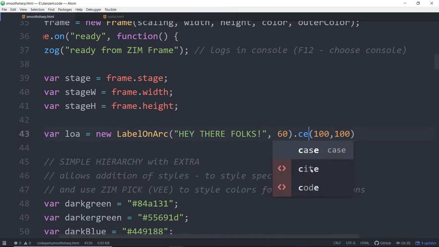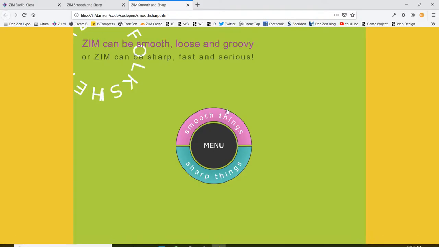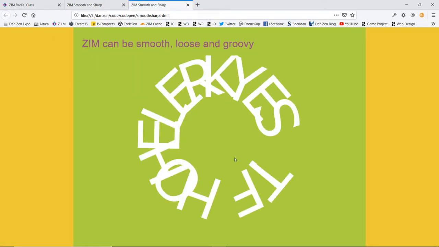Let's center reg that. Center reg. We don't put the 100, 100. We better make that a bit bigger so that the text fits on there. Maybe even bigger. How about 200 centered in there. We should be able to see it around this thing. That we do.